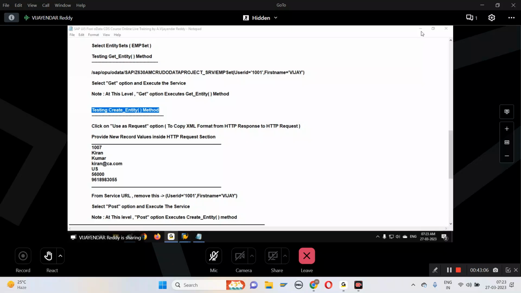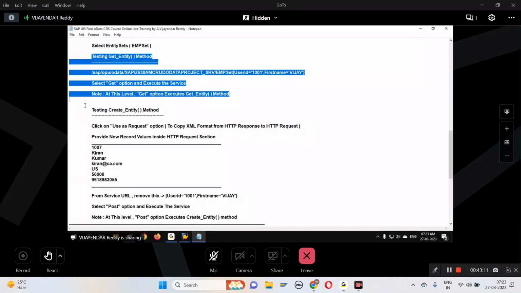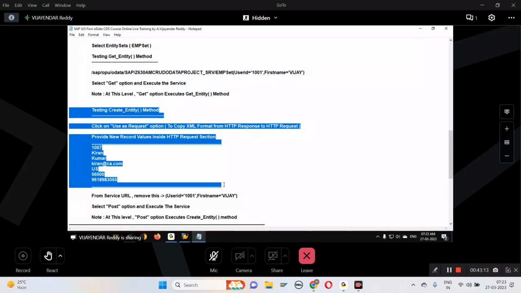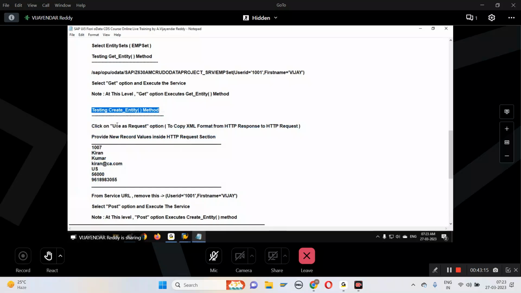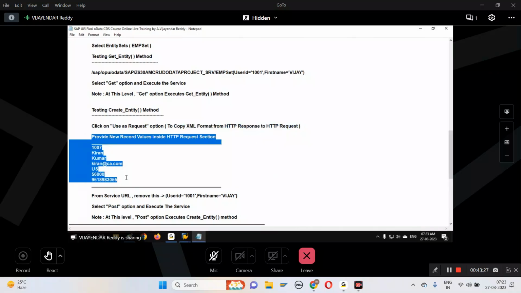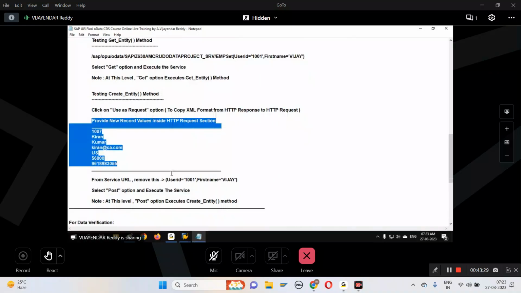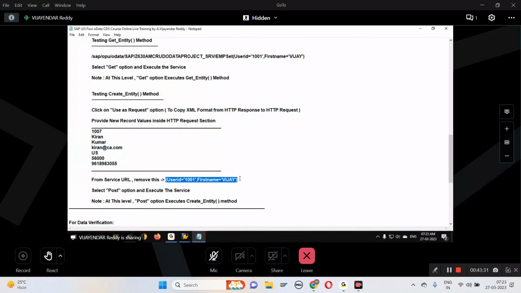Okay, so here you can see first we are testing get entity method and then we are testing create entity method. Just before testing create entity method, we are trying to use as request option. This is one of the important options where you can copy the exact XML format from response to request. Then only you can supply the new record values. After supplying new record values, we are removing this from the service URL and we are selecting post option to execute the service. Post option is executing create entity method.